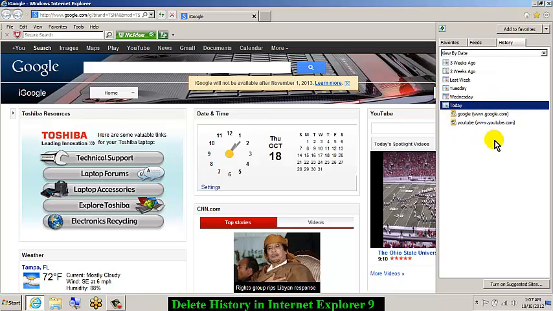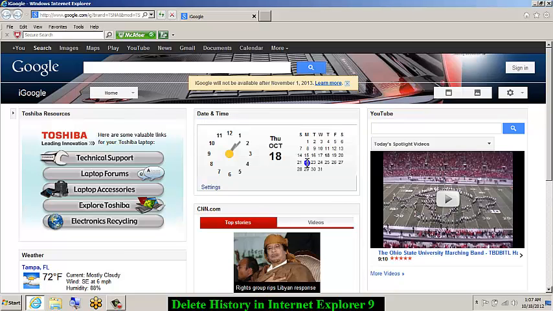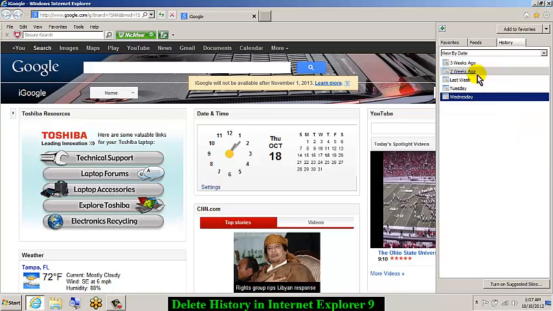Okay, if you want to get rid of all the items for today, then of course it's really easy just to right click and click delete. Are you sure you want to delete the history items today? And we're going to say yep, go ahead. And when I go back and check, there's nothing there, it's gone. Okay, all right, but that's not the only way. There's several ways to do this.